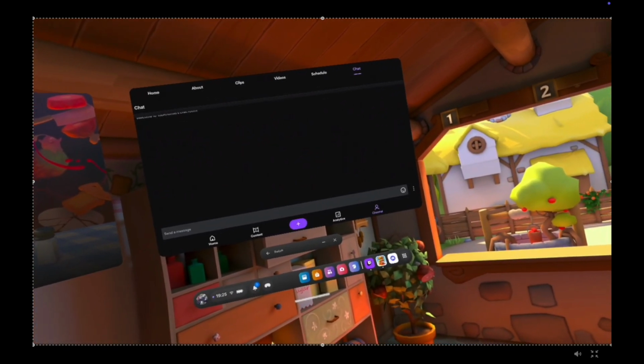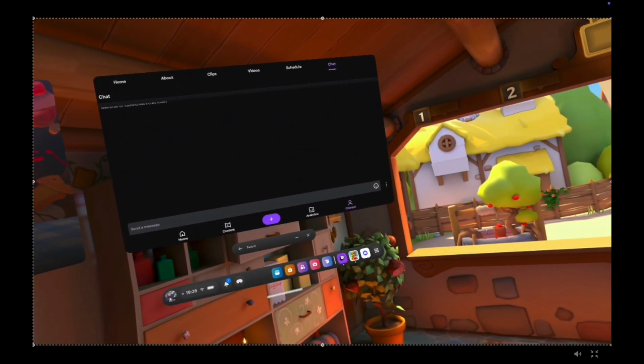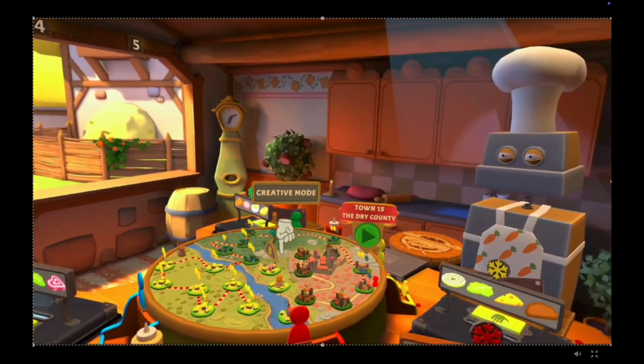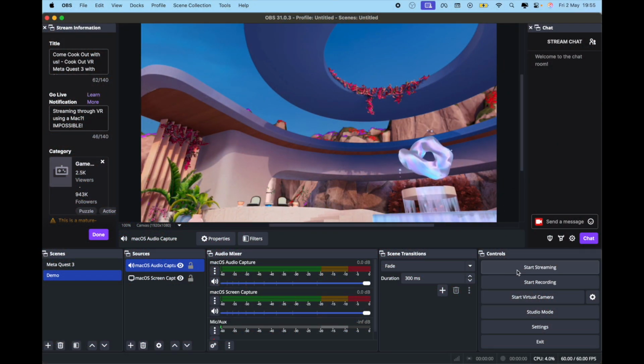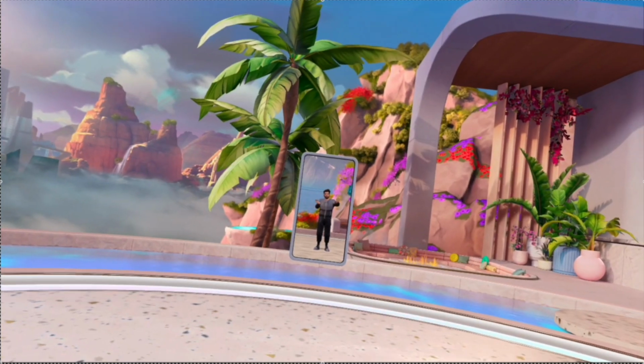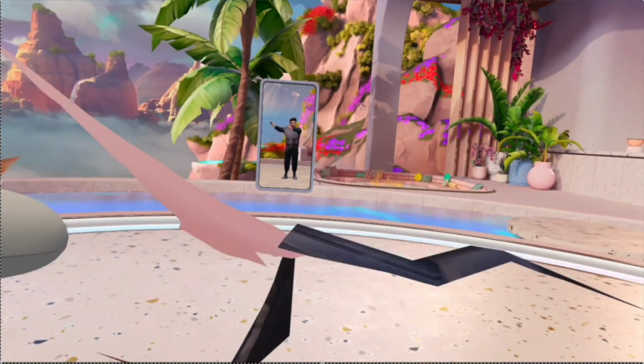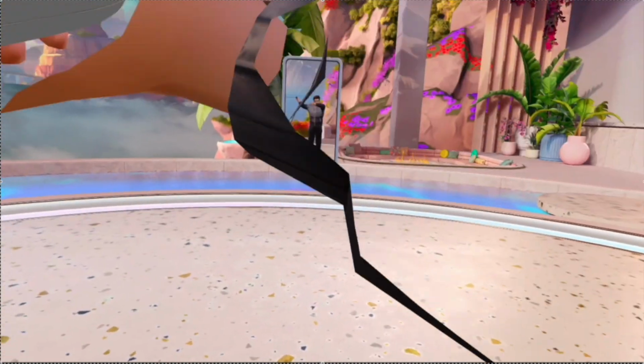All that's left to do is interact with your chat. Every time you come out of the game into the chat, you'll need to then go back into the game by hitting the trigger on something within the game environment to pull you back there. Head back into your streaming software and hit start stream. And there we go. That's all you need to do.